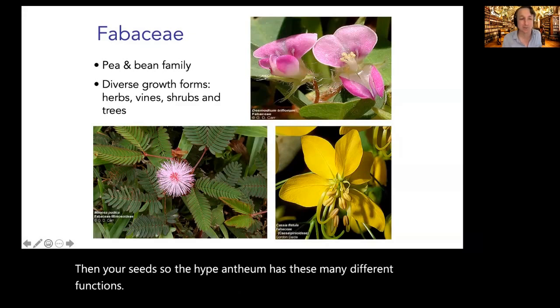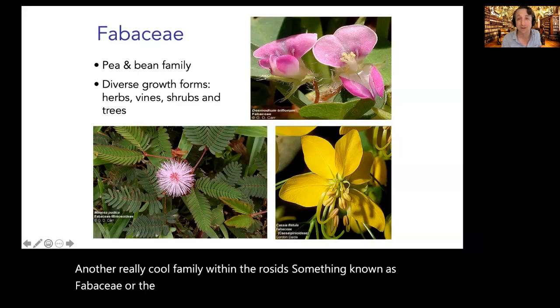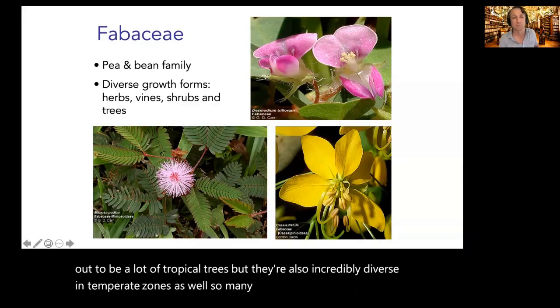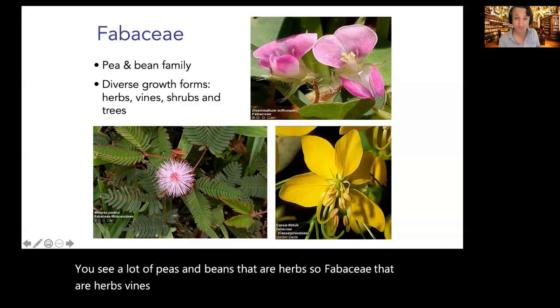Another really cool family within the rosids is known as Fabaceae, or the pea and the bean family. A lot of Fabaceae turns out to be tropical trees, but they're also incredibly diverse in temperate zones as well. So many different growth forms. You see a lot of peas and beans that are herbs, vines, shrubs, and trees.